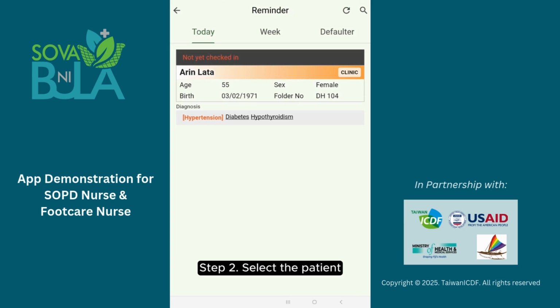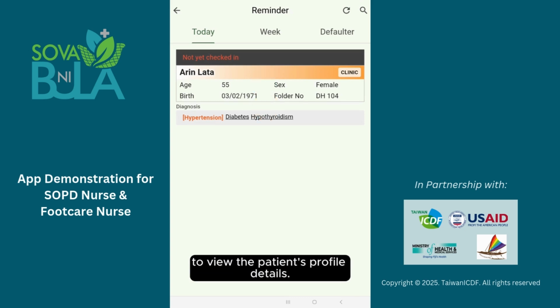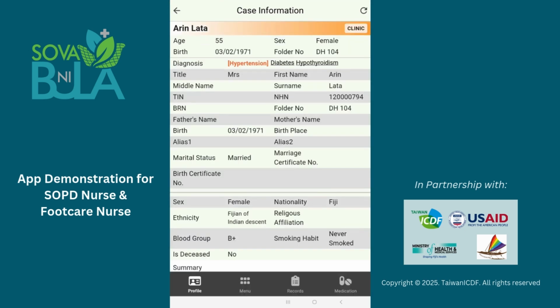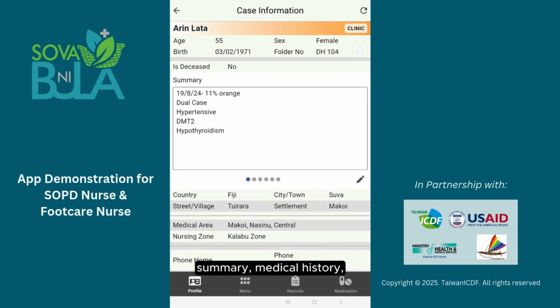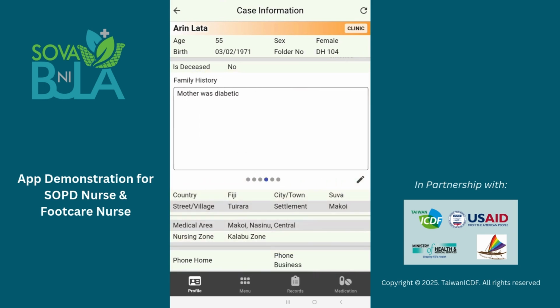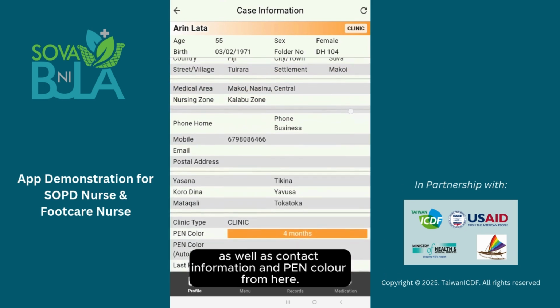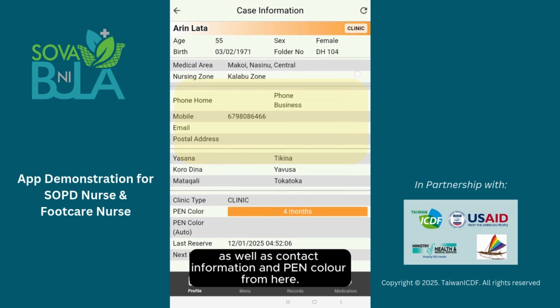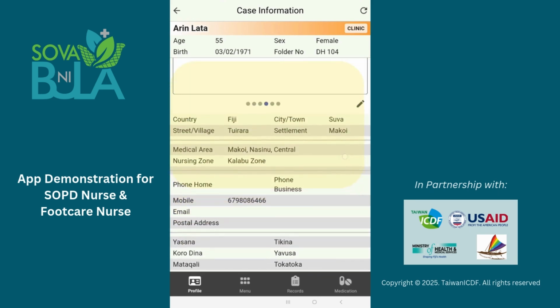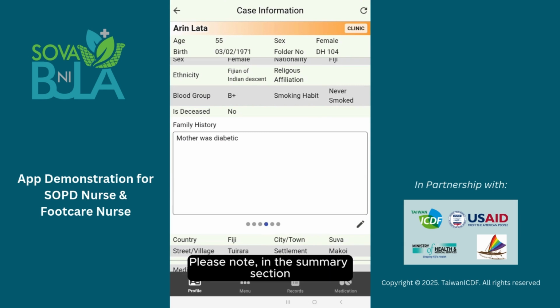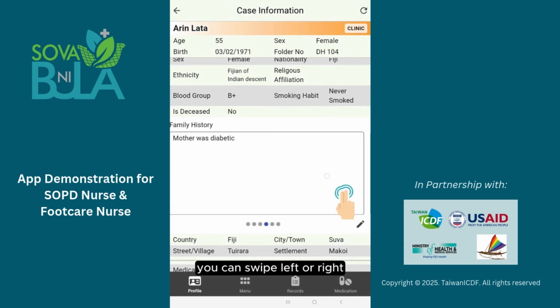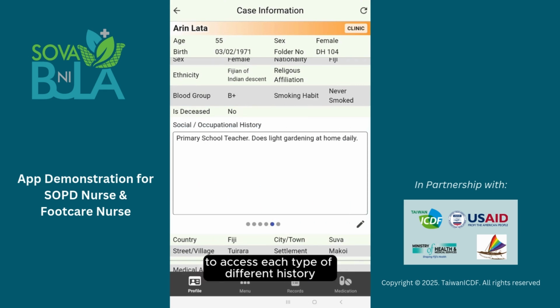Step 2. Select the patient to view the patient's profile details. You may view the patient's demographic details, summary, medical history, as well as contact information and pen color from here. Please note, in the summary section, you can swipe left or right to access each type of different history accordingly.